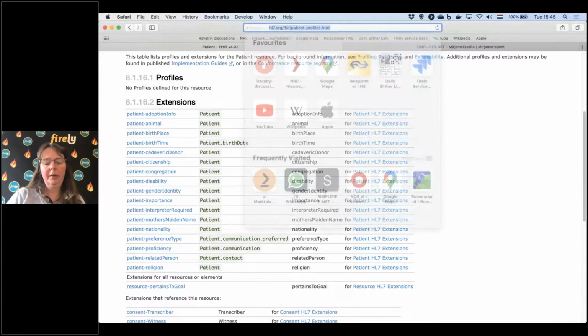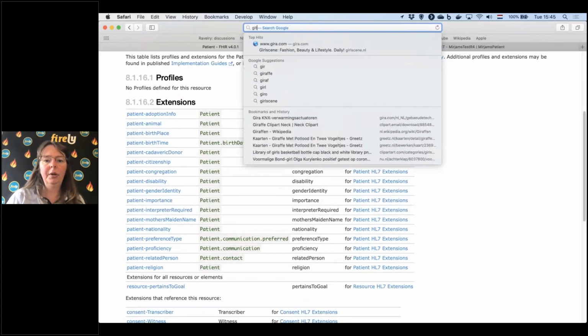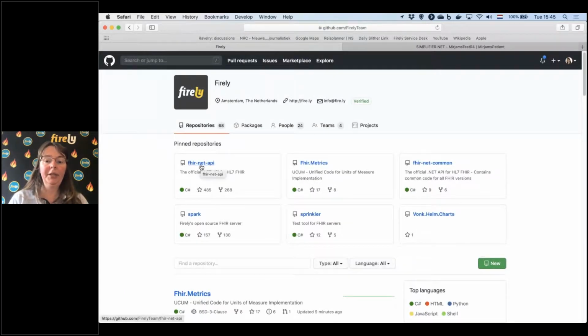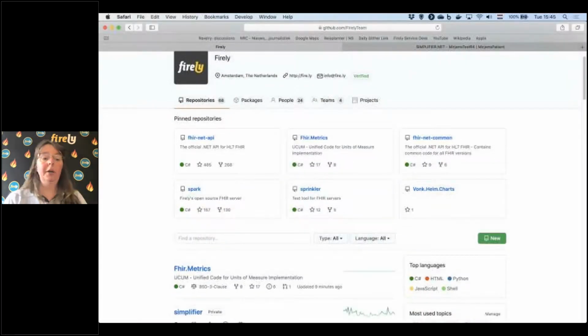So let me just go to GitHub and I will try and show you this. If you just go to github.com/Firely team, the link to the Fire.NET API is on there. And you can see that we have a repository listed here that is called Spark, which was our DSTU2 open source Fire server. It has been ported to STU3 and I think also to R4 now, but since it's no longer maintained by Firely itself, I do not know the exact status of it. But that is the open source Fire server working as well with the .NET libraries. So that is a good option to take a look at, I think.